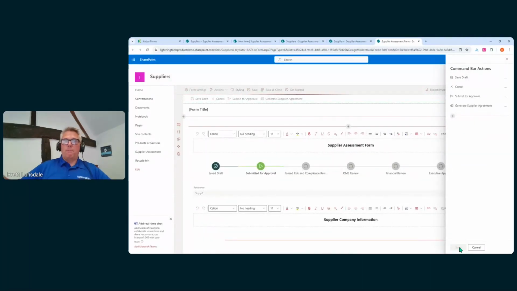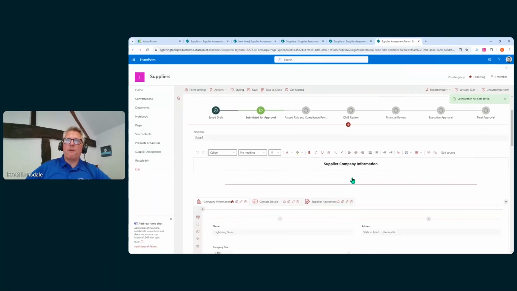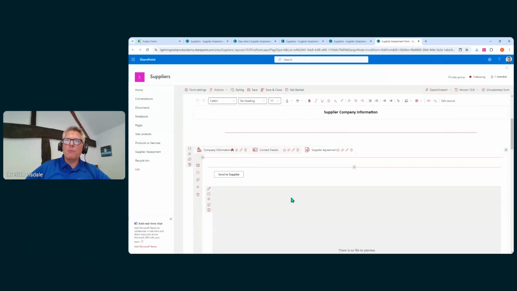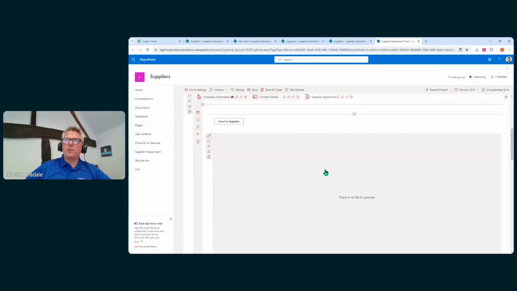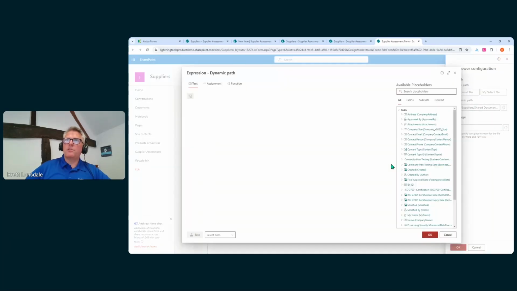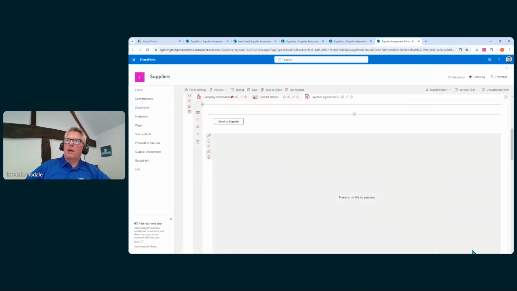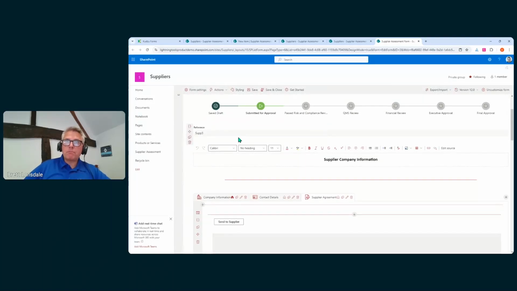Now, since we know where that's going to go, we know what it's going to be called. If we do want to use that file viewer control, we can just drop that onto the page anywhere, and notice we can set a dynamic path to that. So if we go into the expression again here, you can see that it's got the relative path. We know it's called title .docx, so we're then able to display that document inside the file viewer for convenience purposes. Okay, so that's how the document generator is working there.